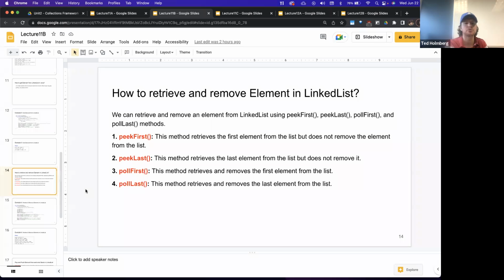And then how do we retrieve and remove elements in a linked list? Well, we can retrieve and remove an element from the linked list using peek first, peek last, pull first, and pull last. So peek first is the method that retrieves the first element from the list, but does not remove it. Peek last retrieves the last element from the list, but does not remove it. Pull first retrieves and removes the first element. So it mutates the state of our list. And pull last retrieves and removes the last element for the list.